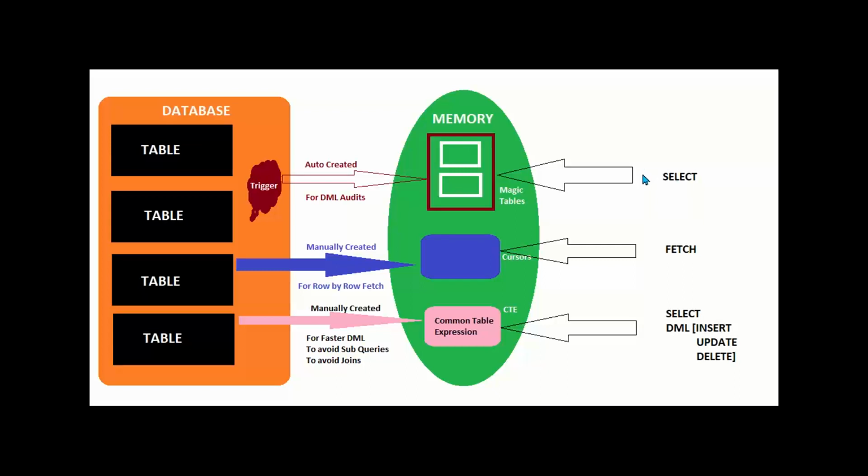What's the main difference between memory tables, cursors, and CTEs? Because all these three demand some memory space.